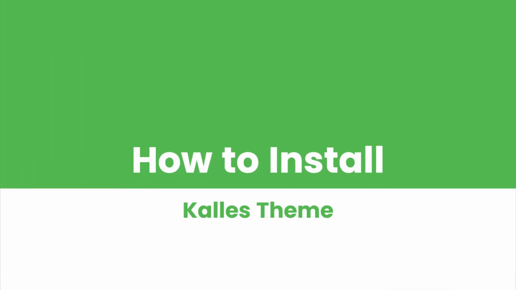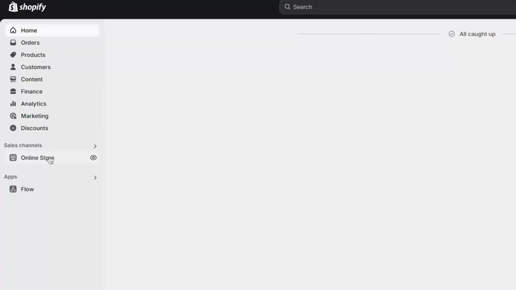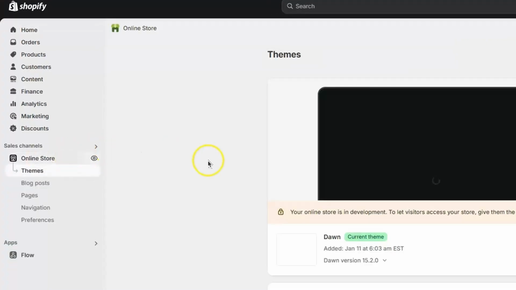The next step is to install the Kalles theme on this store. To do that, go to this online store option on the left.